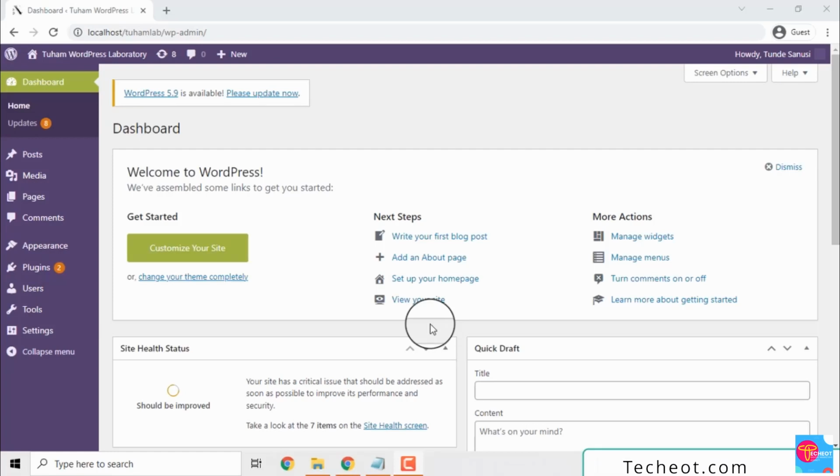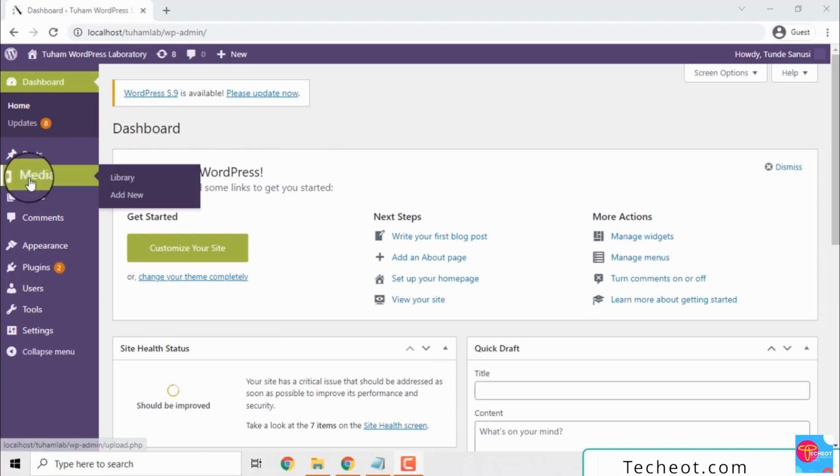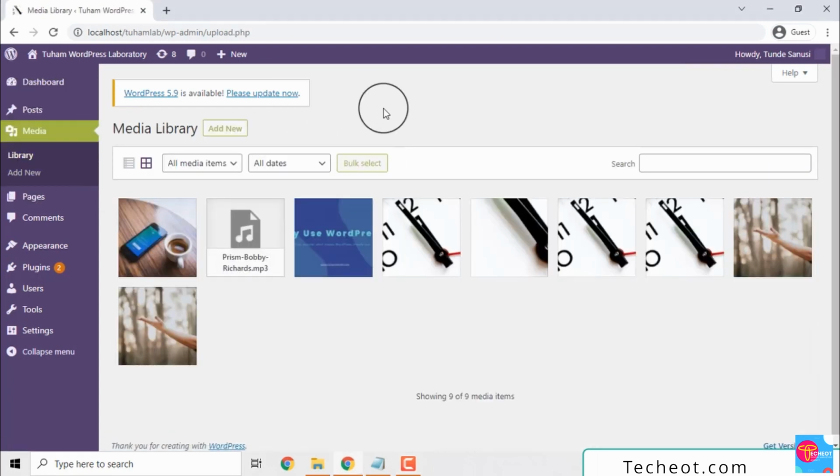Alright, so the next part that we're going to talk about is the media library. So what's the media library? If you want to access the media library from your dashboard, all you have to do is go to the left side and click on the media library button here. When you click on media library, it's going to take you to the media library section.